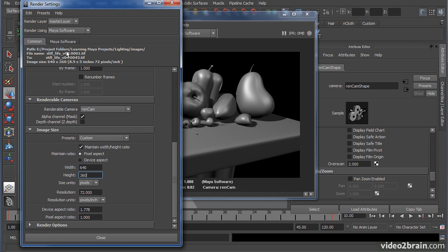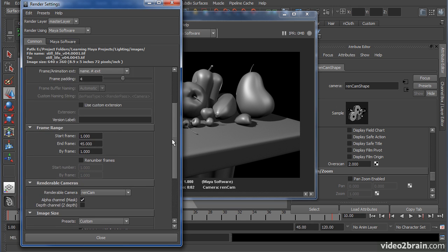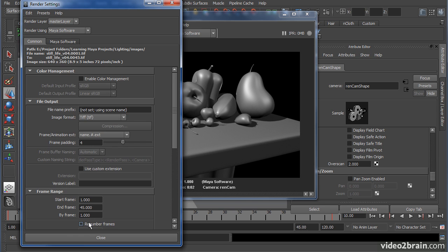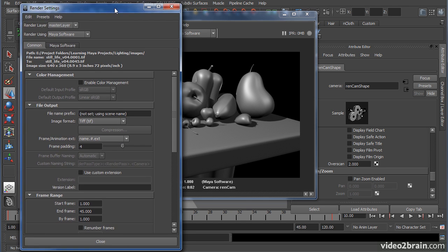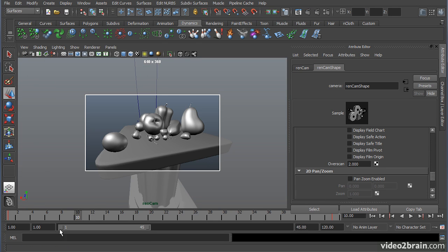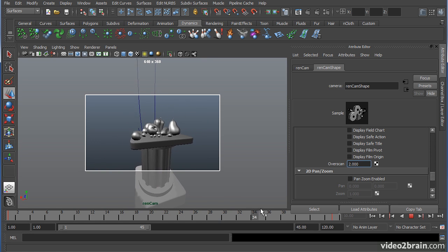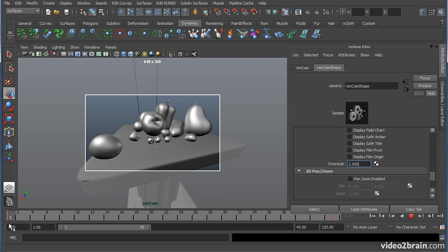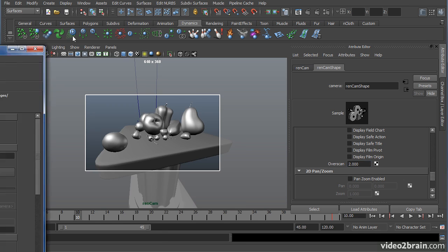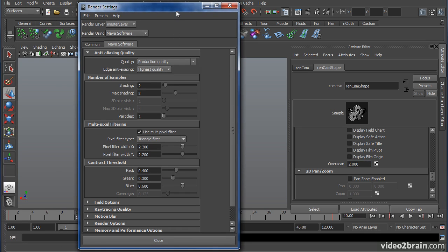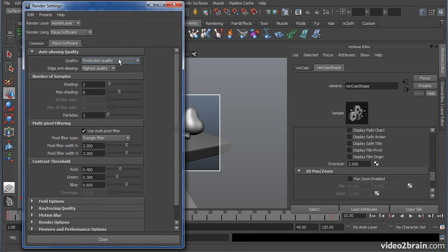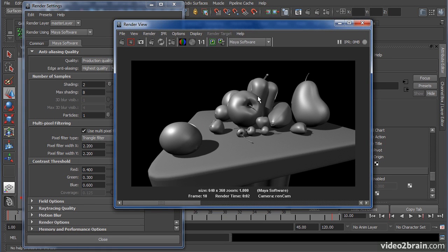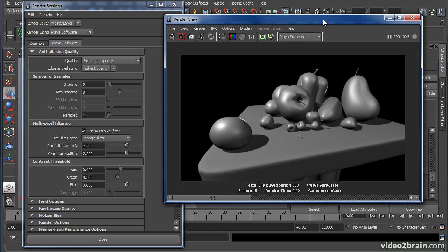We've taken a look, we've set all the common attributes for the image size and the image format and all our animated frames in and out. This is the animation we've set so far. And in the render settings, we'll switch to the Maya software. Now, this is set to production quality rendering already, which gives us a result that is pretty pleasing.